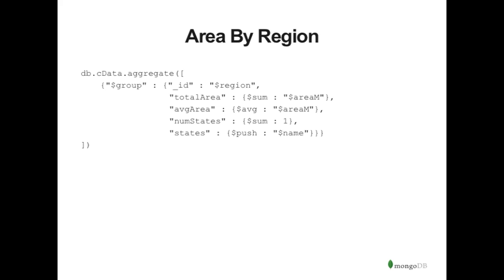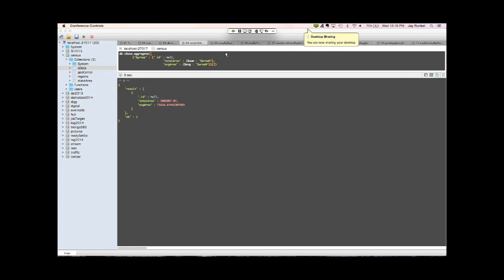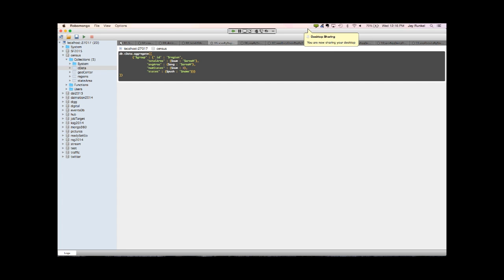And I was able to use push in this case because I know that I have a document for each state and the states are unique, so there's no need to use addToSet. Let's go ahead and take a look at that particular query. And I'm going to run that.